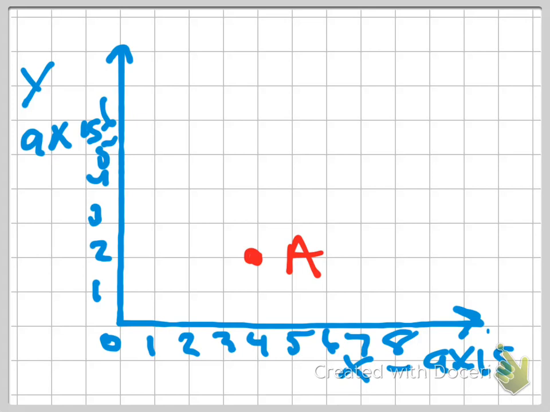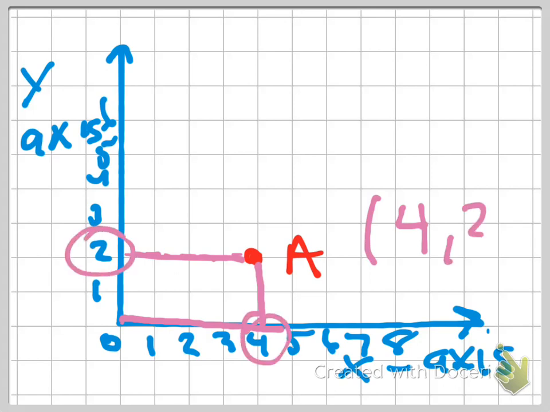So we start here at 0. And we're going to go all the way on the x-axis first. And we're going to stop right below our point, which is at 4. And we're going to go up to here. And we can see it matches up on the y-axis to 2. So we always label the x-axis first. We're at 4. That's where we got the 4. And then we have our 2, which is the y-axis. So point A is at an ordered pair of 4, 2. And that's how you find it.